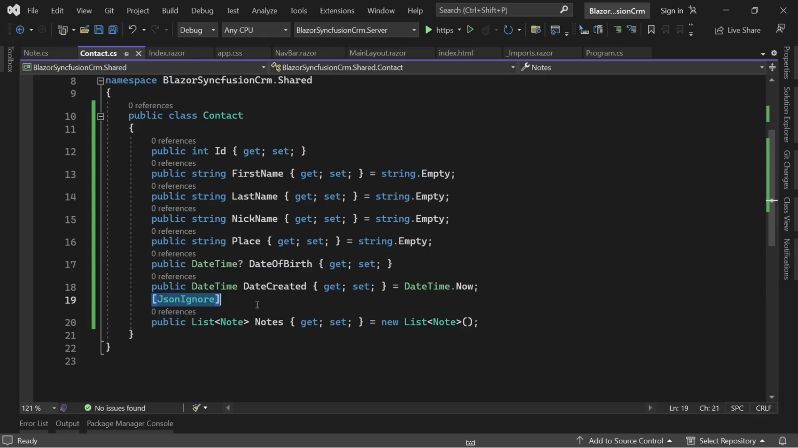Now, the better way, the better practice for that would be to simply use DTOs, data transfer objects. And in this case, then we can really define what we want to see and what not. For instance, the date created is not really interesting for us on the client, but this is something for a more comprehensive course, maybe.